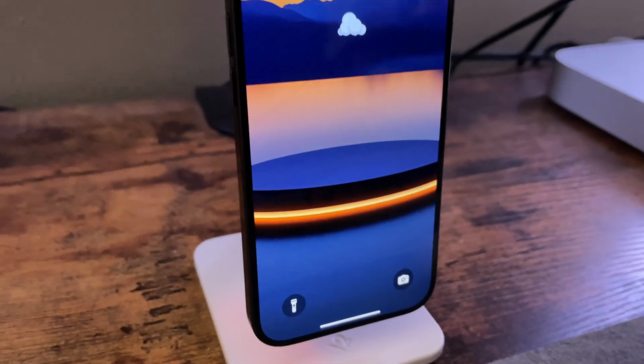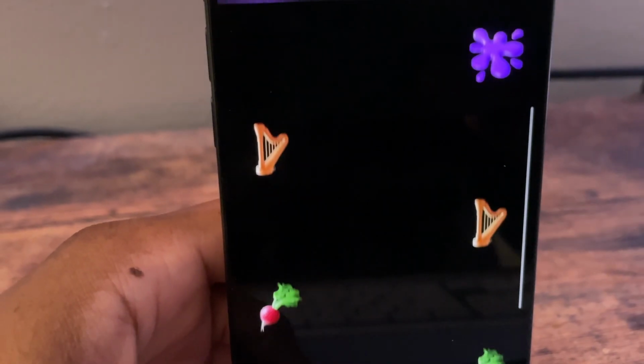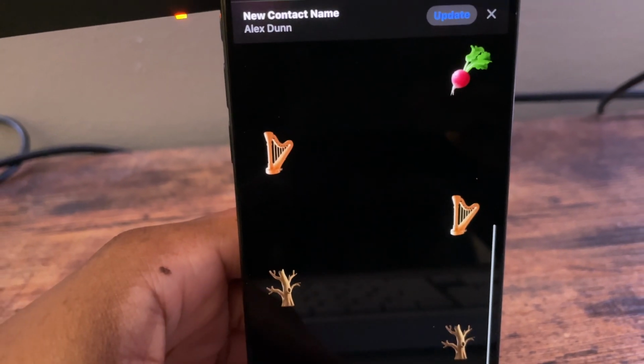Added for iOS 18.4 are going to be the droopy face, fingerprint, shovel, splat, harp, a tree of some sort, and a vegetable of some kind. So I feel like the droopy face and the splat emoji will probably be used the most, but tell me what you guys think.